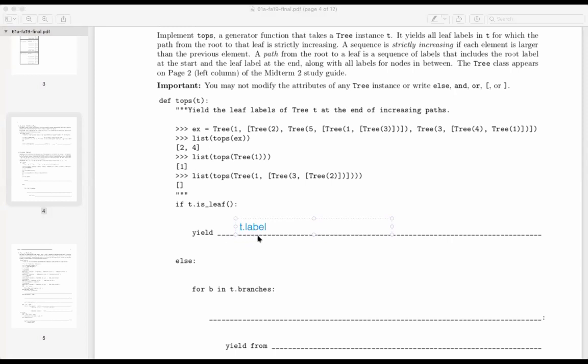So when you're down to just one leaf, there's only one thing that you're responsible for yielding, and that's the current label. Now, we're only supposed to yield some of the leaf labels. We're supposed to yield the ones that are at the end of an increasing sequence.